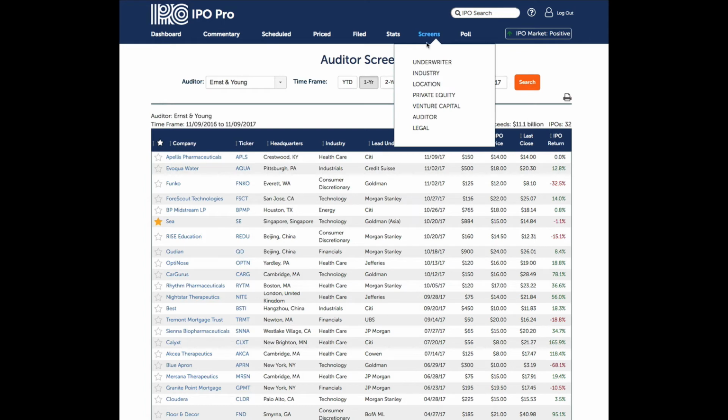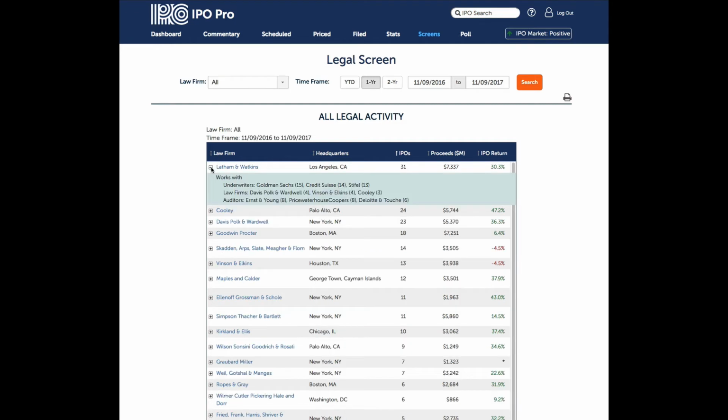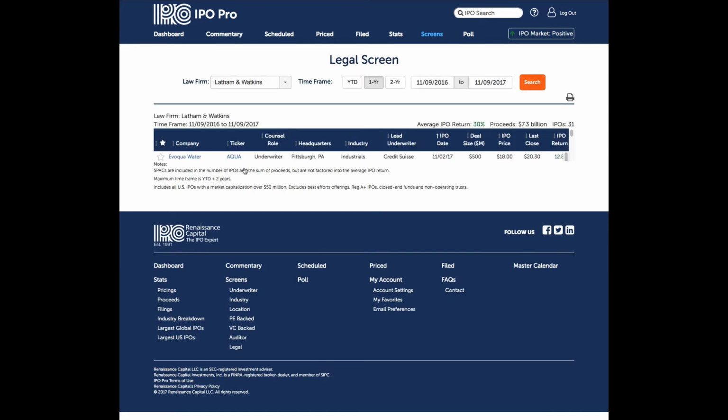The legal screen has a similar landing table. You can click the plus signs here to see which underwriters, other law firms, and auditors each firm has worked with. Click on the law firm to run an individual screen.